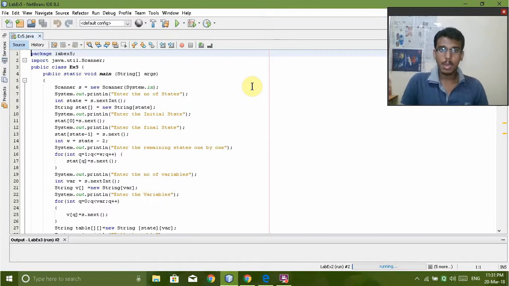and you can see I am asking the user to enter the number of states, and that is being stored in a variable called state. And again, since it can have n number of states, I am using an array called state array. If it is more than 2 or many, then we will be storing it in an array. And I am asking the user to enter the initial state, final state, and what are the remaining states one by one, and what are the variables.